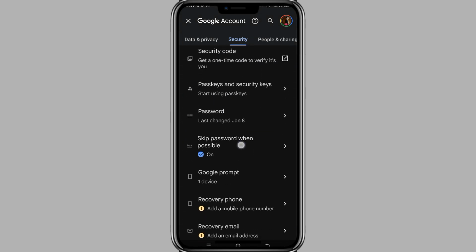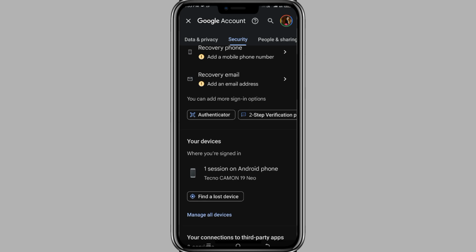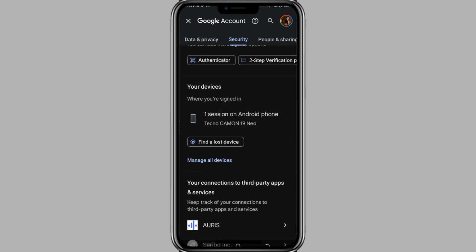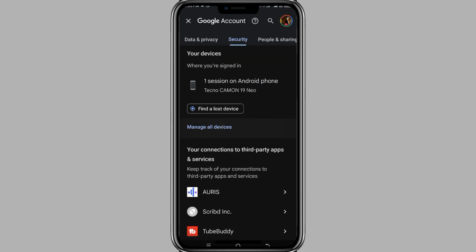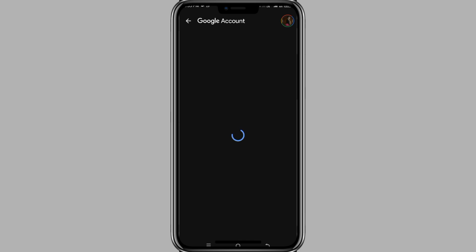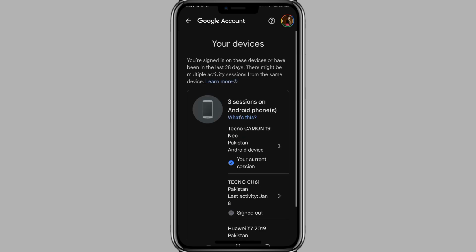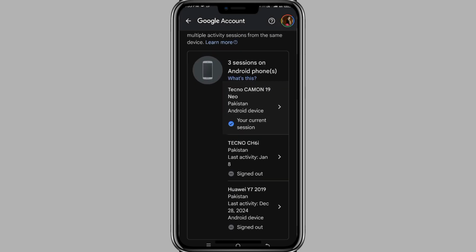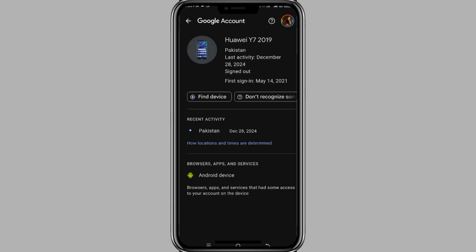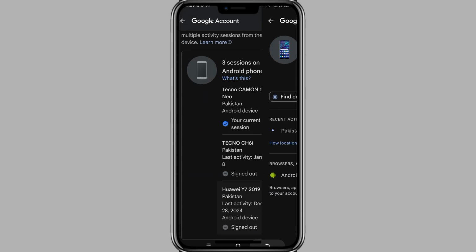Okay, so now here scroll down and there we have the your devices option. Now click on manage all devices and there you will find all the devices where your account is logged in. Okay, so now we have one active session and two signed out sessions. So if it is signed in, simply click on it and there you will find the sign out option. So you can simply click on sign out and you will be signed out.